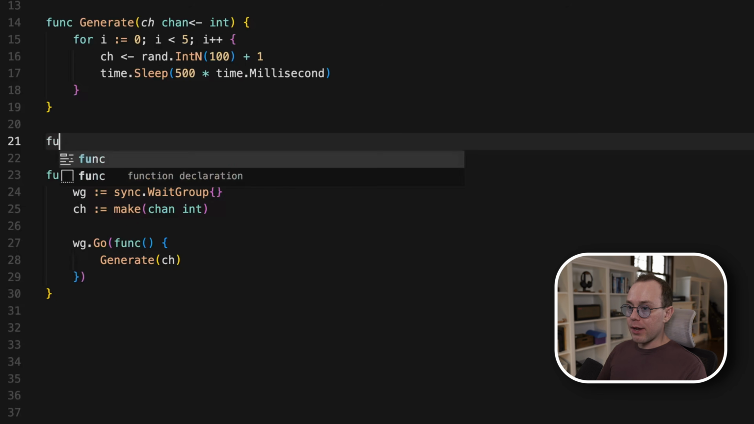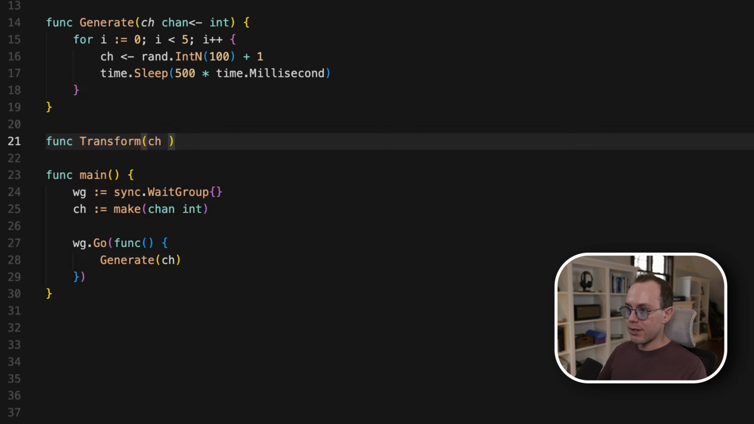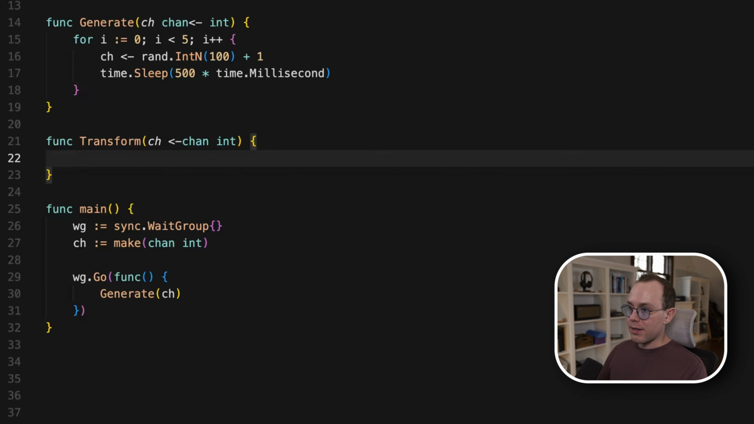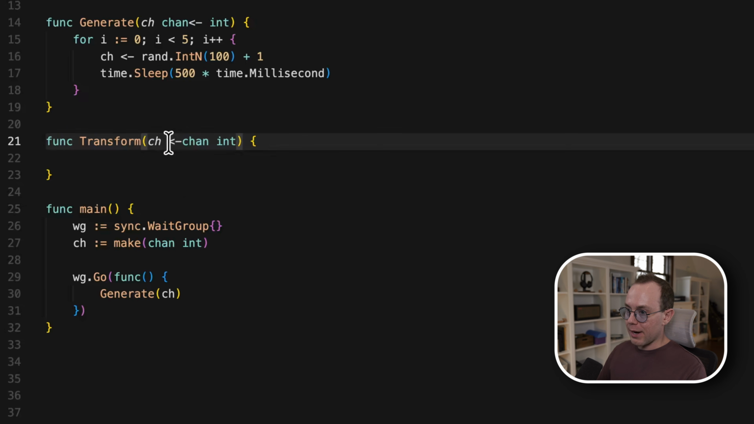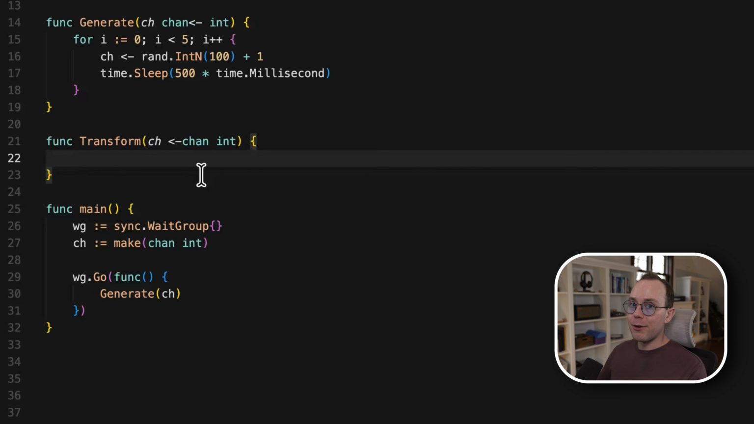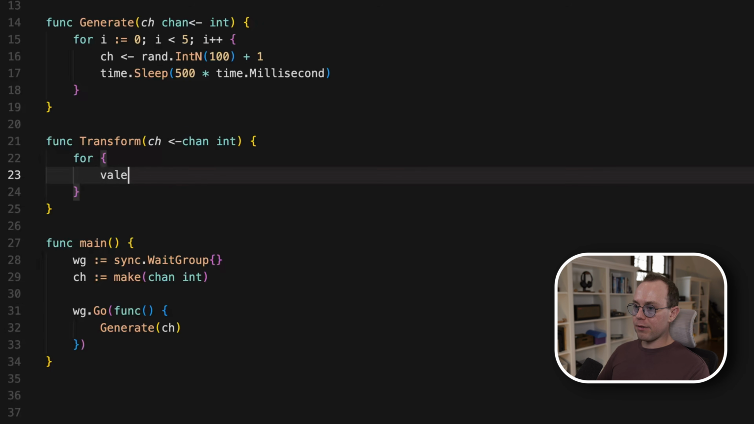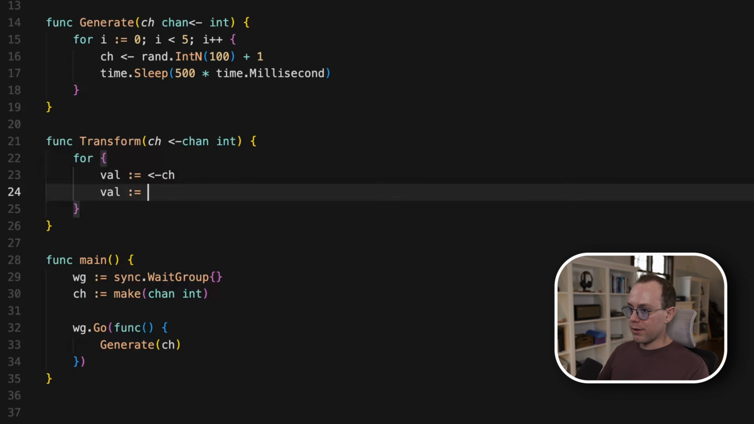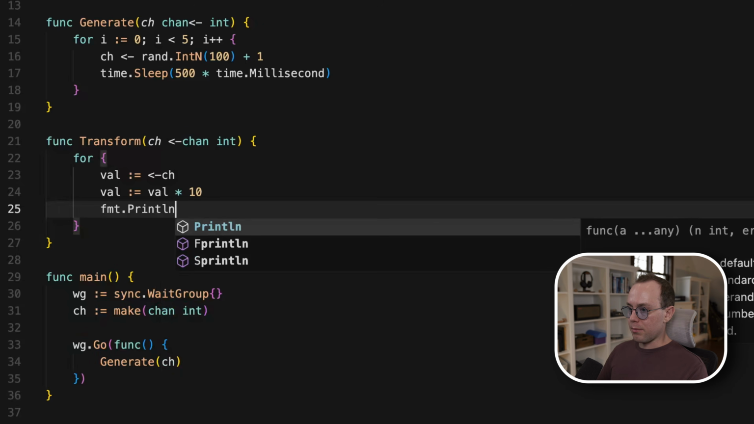Now let's say we have another function called transform that accepts the same channel as an argument, but this time it is a receive-only channel. So inside this function, this arrow heading out of the chan keyword means we're only allowed to pull data out of the channel. And this function should continuously receive values from the channel, modify those values, and then we'll print them.